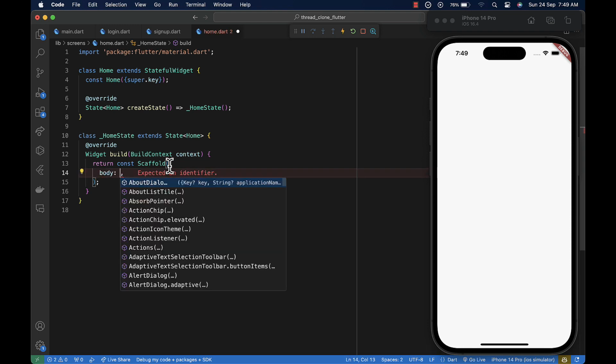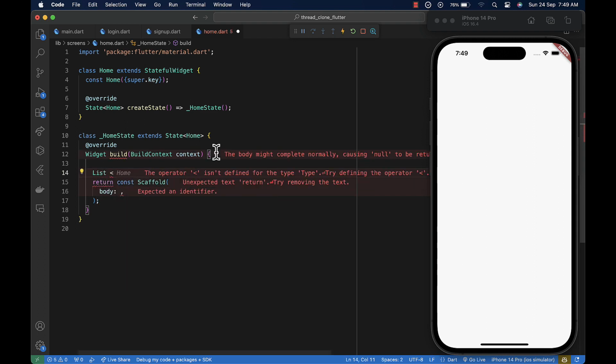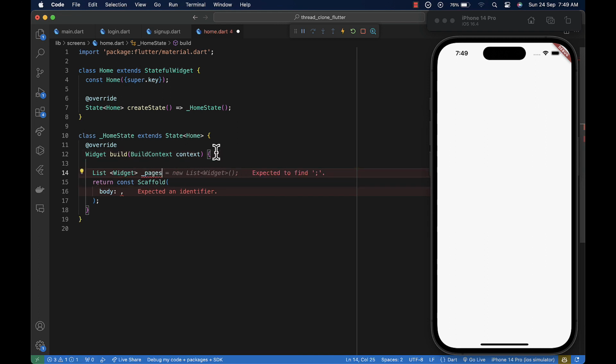So the body of this scaffold is going to be based on pages, right? We are going to have a list of pages, and that list of pages is going to be of type widget. It's going to be an array. And basically the body of this home is going to return pages, right? And the page is going to be based on a particular index, right? So I'll create an index variable at the top there.